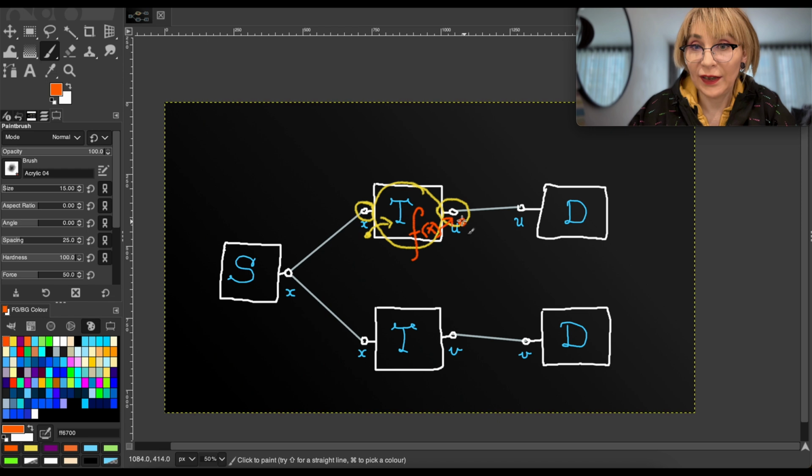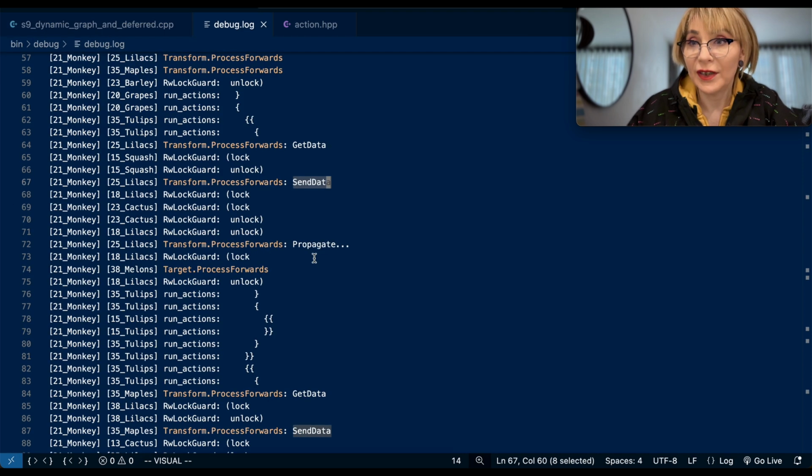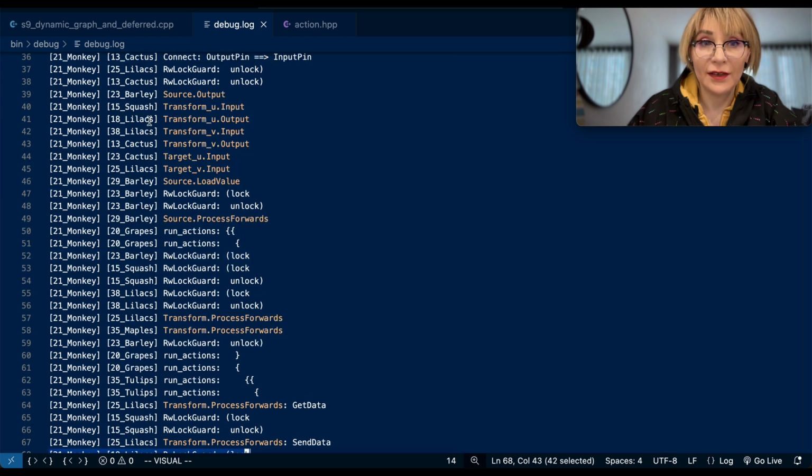We set the data on the output pin. While holding the lock on the output pin, we call sendData. Let's check the actions in the debug log. We can see that we have acquired 18 lilacs. 18 lilacs is an output pin of the transfer mu node.